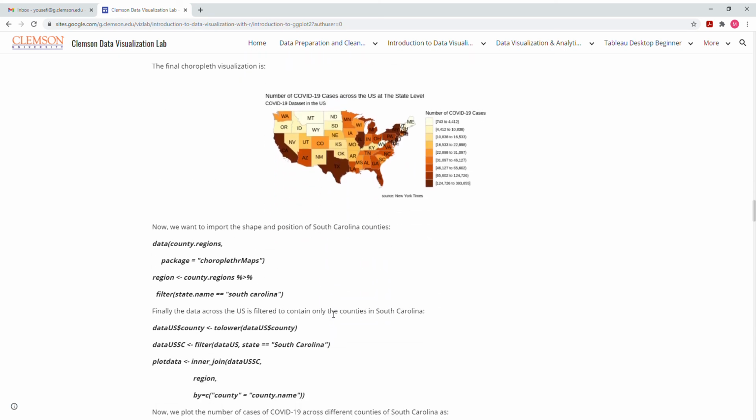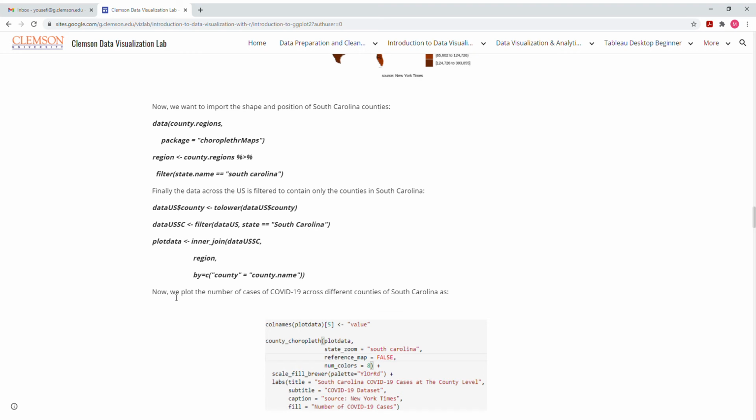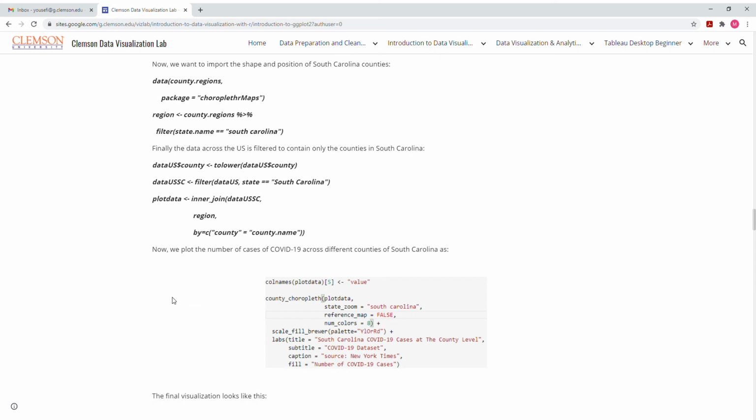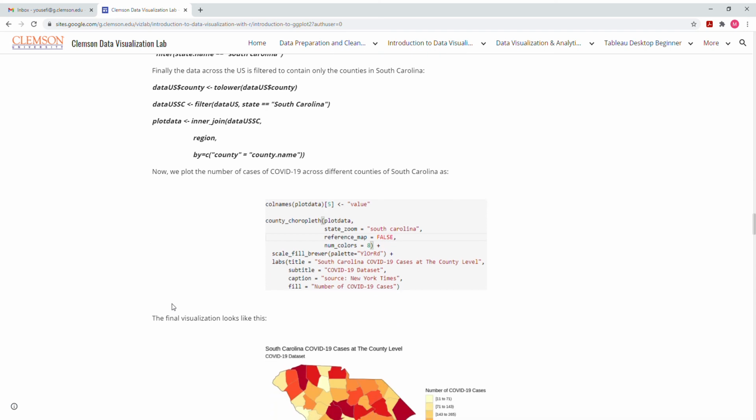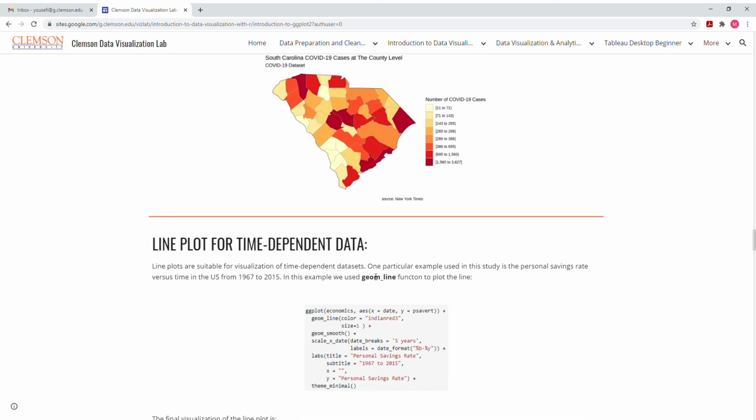Now we want to import the shape and position of South Carolina counties. Then we just do that with this syntax. Finally, the data across the US is filtered to contain only the counties in South Carolina. Now we plot the number of cases of COVID-19 across different counties of South Carolina, and the syntax is shown here. The final visualization looks like this.